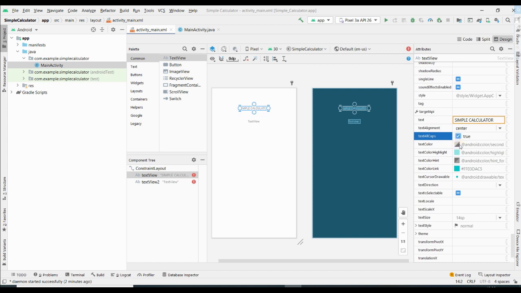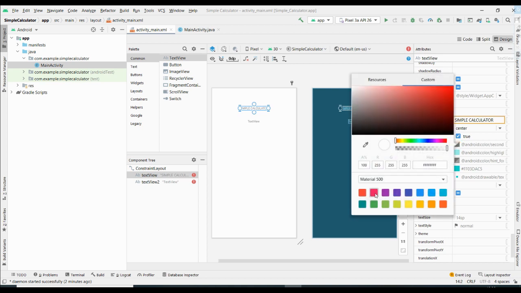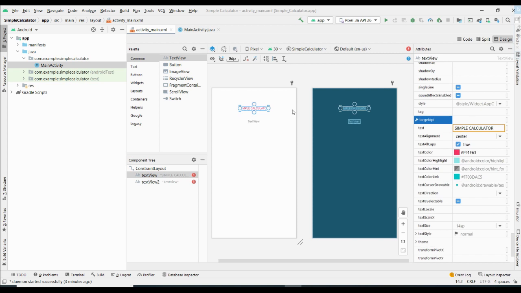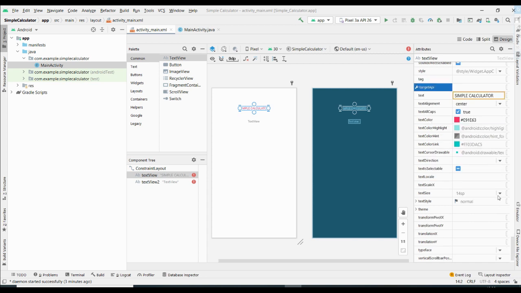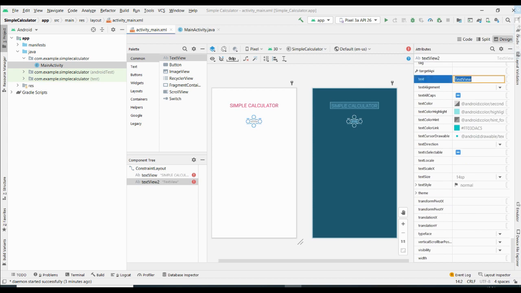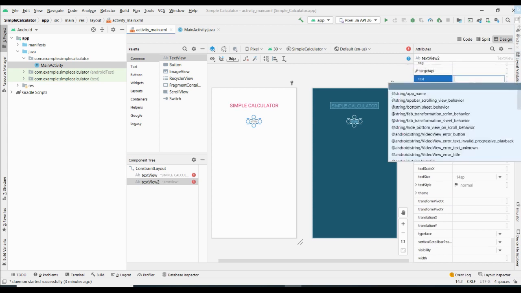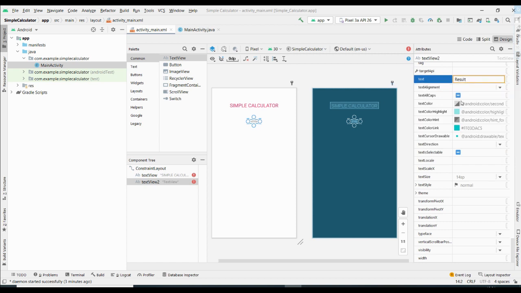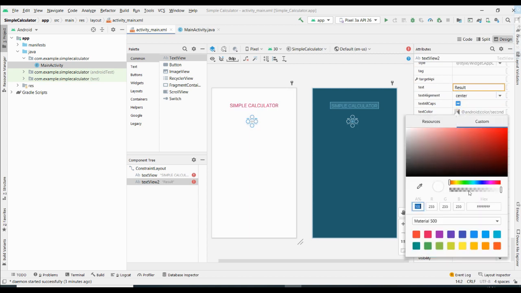Then this is the text color. If you are interested in designing, you can make use of any colors here. I'm just selecting that. And even that is not displaying properly, right? That means the size is a little bit small. So I'm just changing the text size to 24. Yes, it is fine. And now for the text view for the result, you can change it to result. Then same thing, you do all the necessary changes required for the design. I'm making this a purple color for the result.